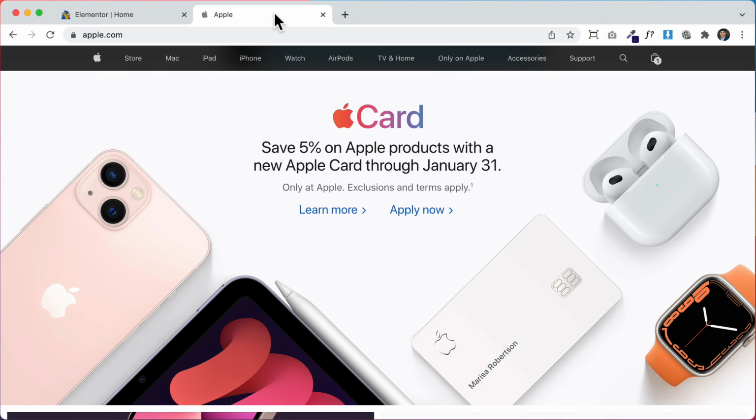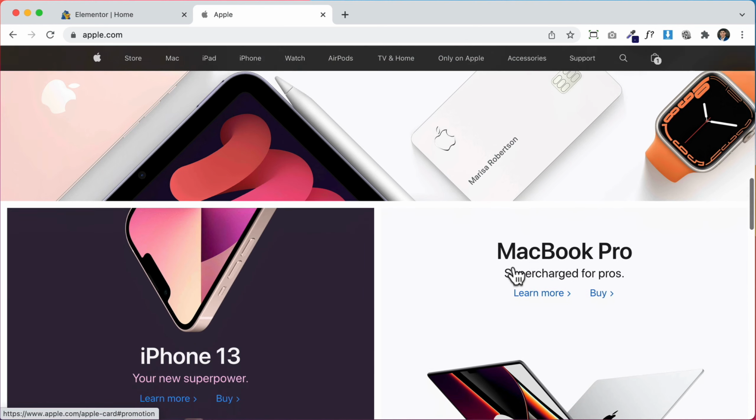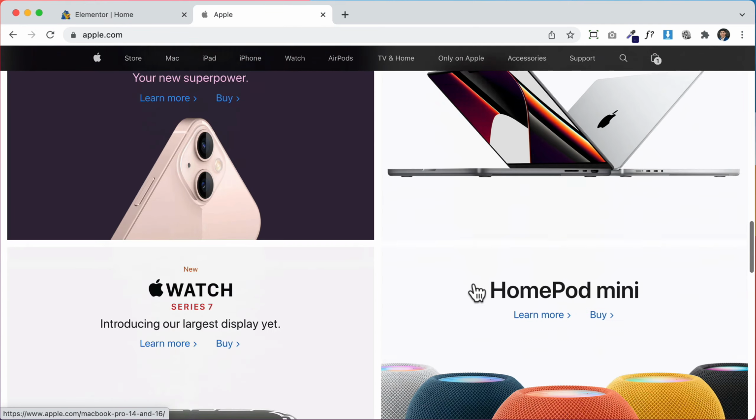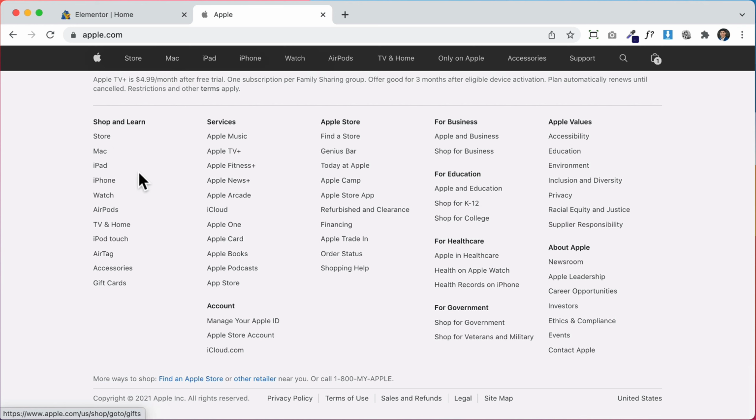Here's apple.com, and here this is one column, one section. We have one big background image, a title, text, and two buttons. But if I scroll down, here we have two columns. This is one background image with a title and some buttons, and this is a different background image with some title and some buttons. And if we scroll all the way to the bottom, here we have 1, 2, 3, 4, 5 columns.